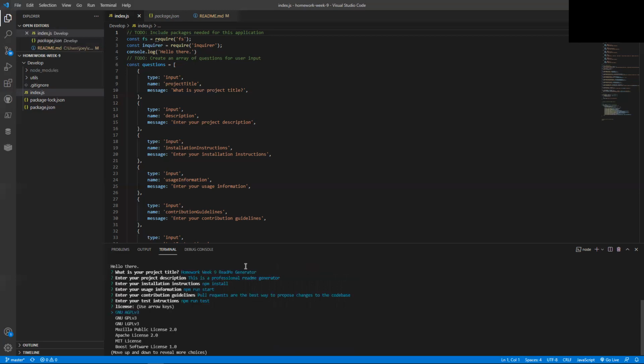Now we have some options in a list here of which license we want to choose. So we can scroll through them. For this one, we're just going to choose MIT license. I'm going to hit enter.